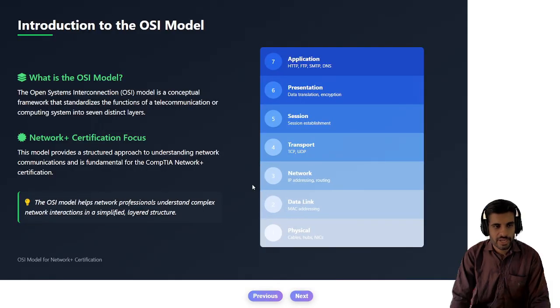So here we have the introduction to the OSI model. What is an OSI model? The Open Systems Interconnection model is a conceptual framework that standardizes the functions of telecommunication or computing systems into 7 distinct layers. What is this OSI model for? It is for Network Plus certification. This model provides a structured approach to understanding network communications and is fundamental for the CompTIA Network Plus certification.